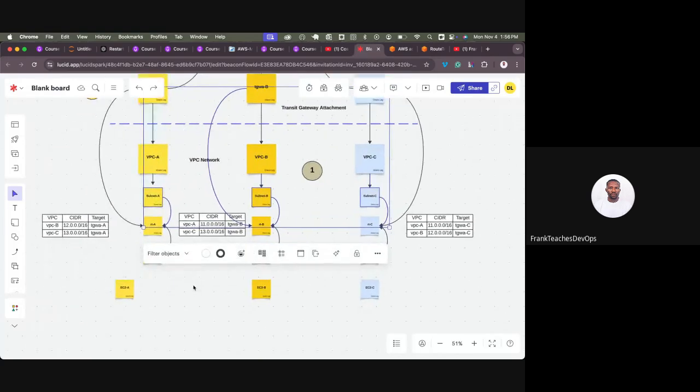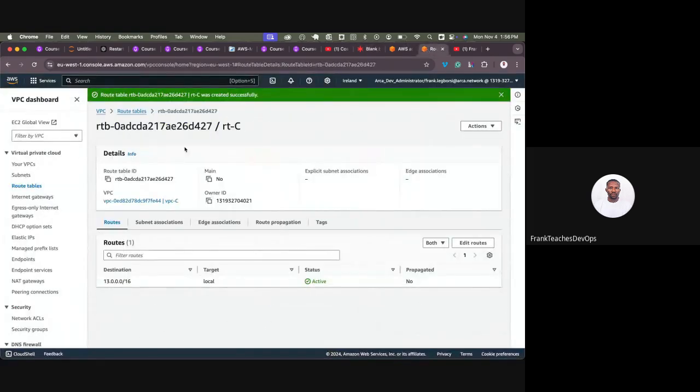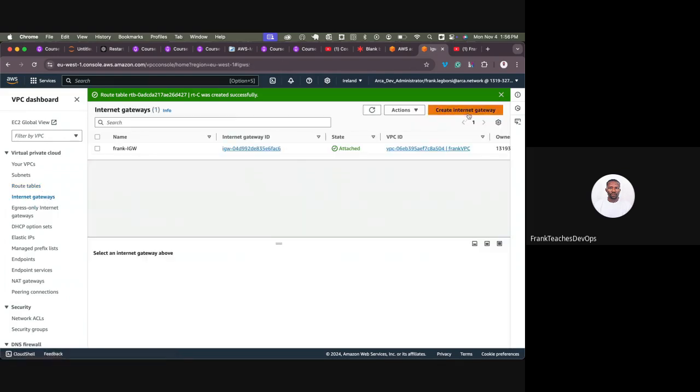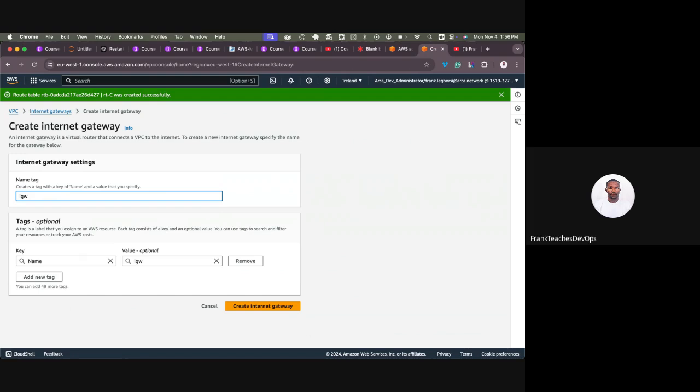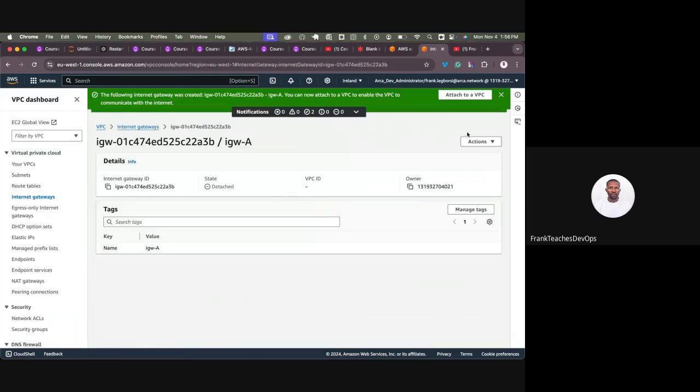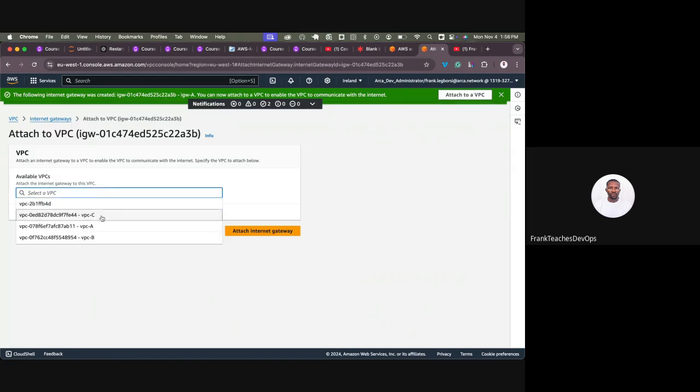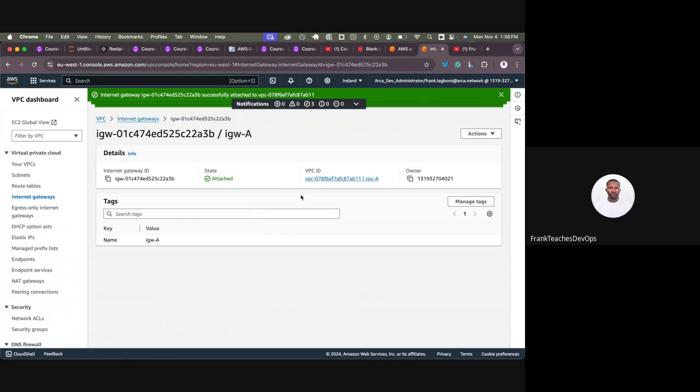The next thing we need to create now is what? Internet gateways. So create respective internet gateway for internet services. All right. Yeah. So internet gateway. Create internet gateway. I'll call it IGWA. Create internet gateway. All right. Now I'm going to attach this internet gateway to VPC A because I'm creating it in that VPC.